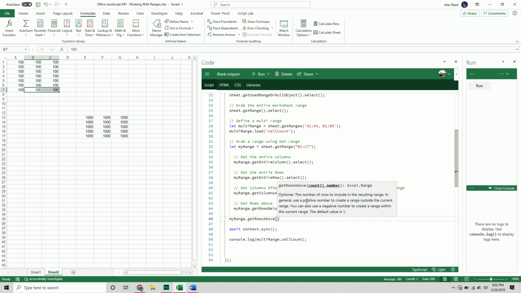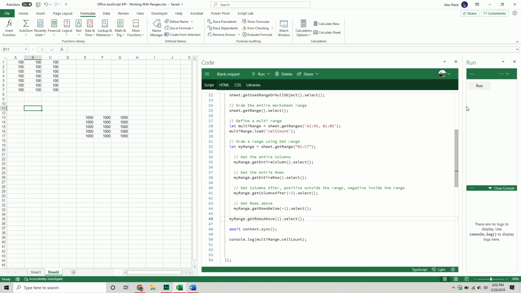Okay, so the number of rows to include in the resulting range. In general, use a positive number to create a range outside the current range. You can also use a negative number to create a range within it. The default value is 1. So if I put 1 in here, it seems, let me just change it, takes me inside. So it takes me to the bottom row, it looks like.